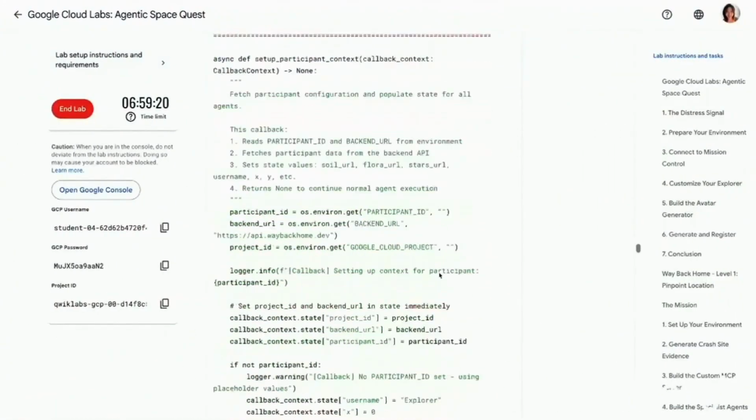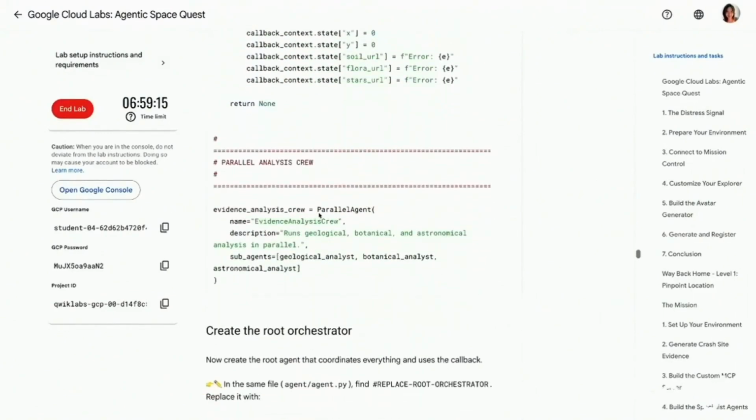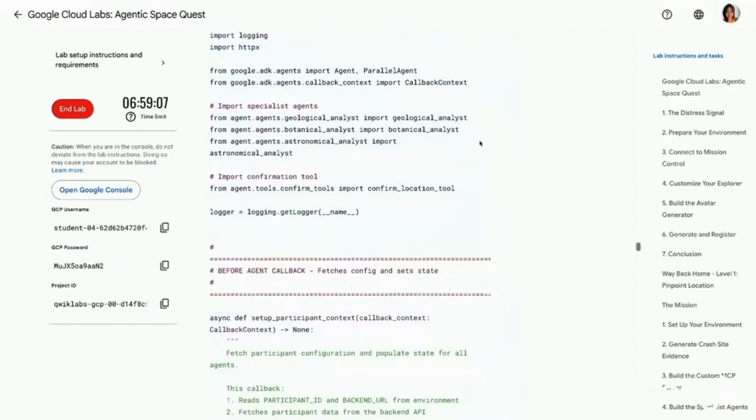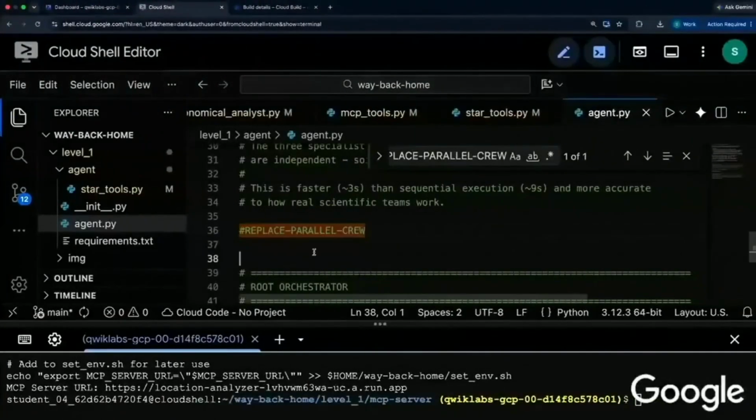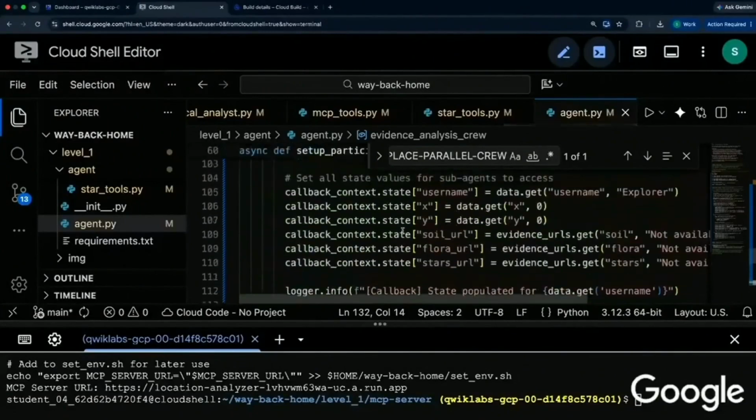So the parallel crew is where I want to make sure I run those agents at the same time. Here you can see that to do that we have this parallel agent, and then we run those agents together at the same time. So I'm going to replace this with the parallel agent.